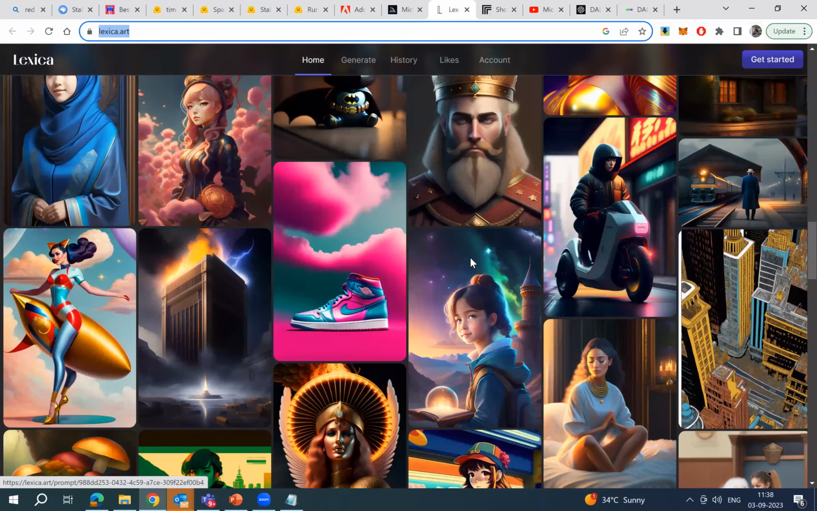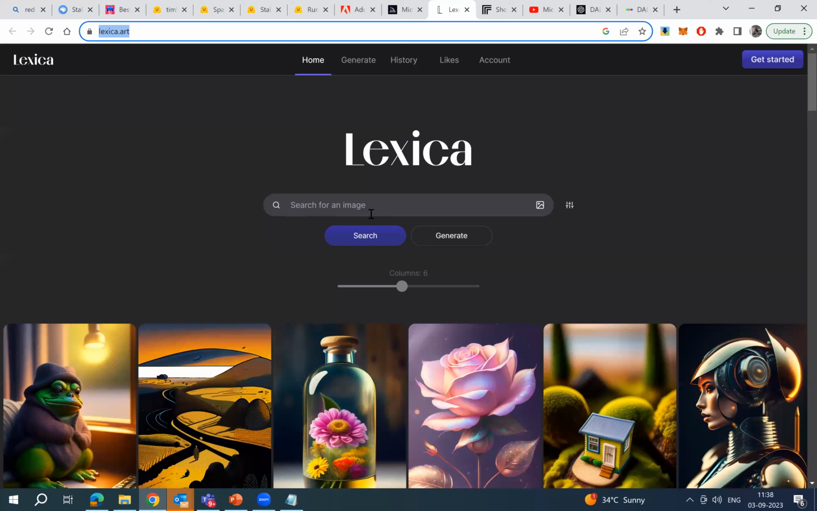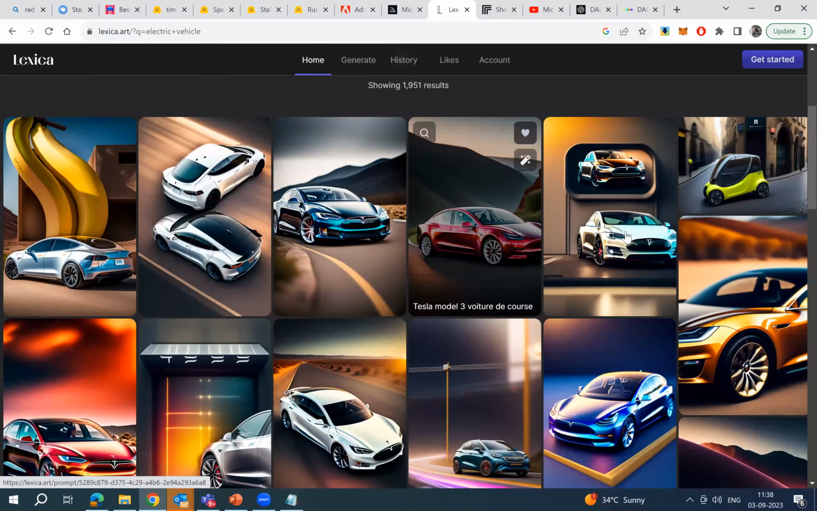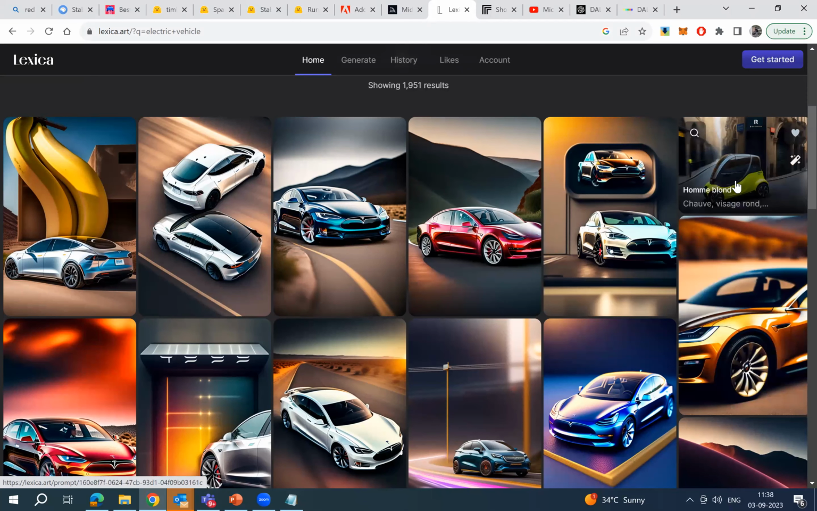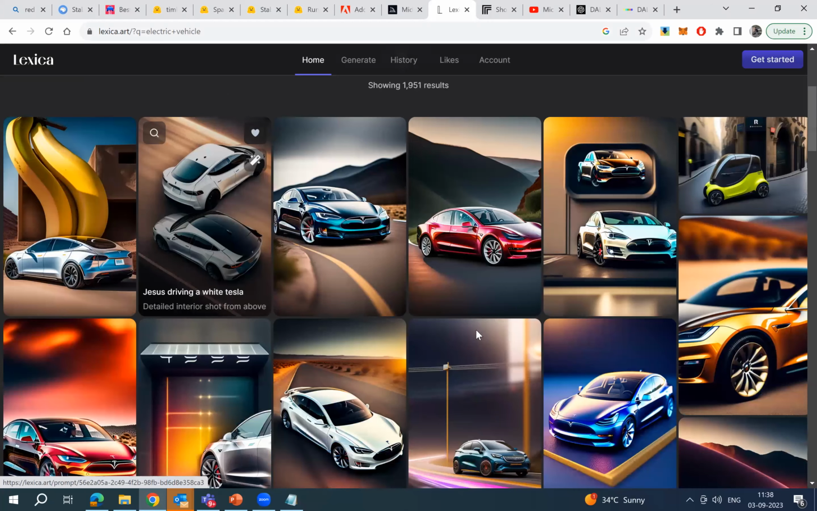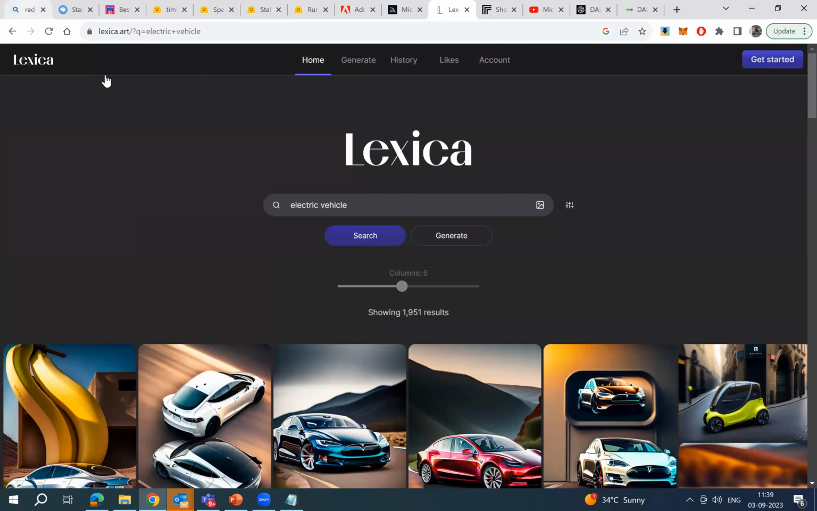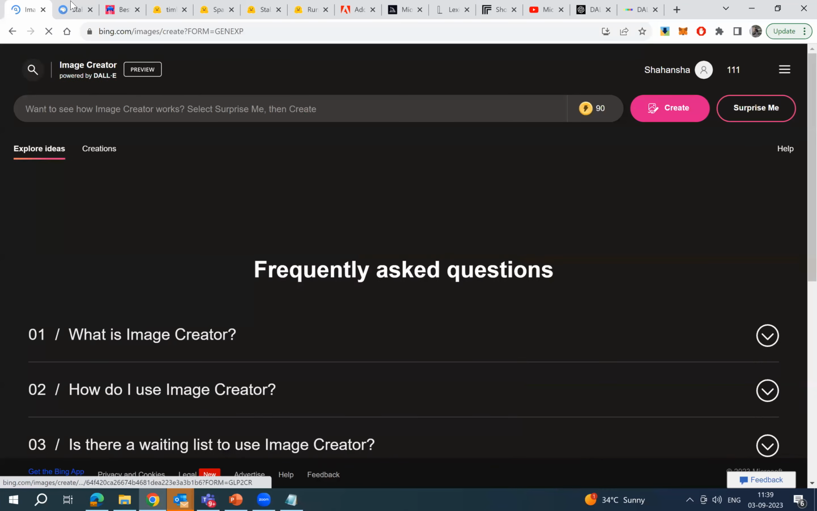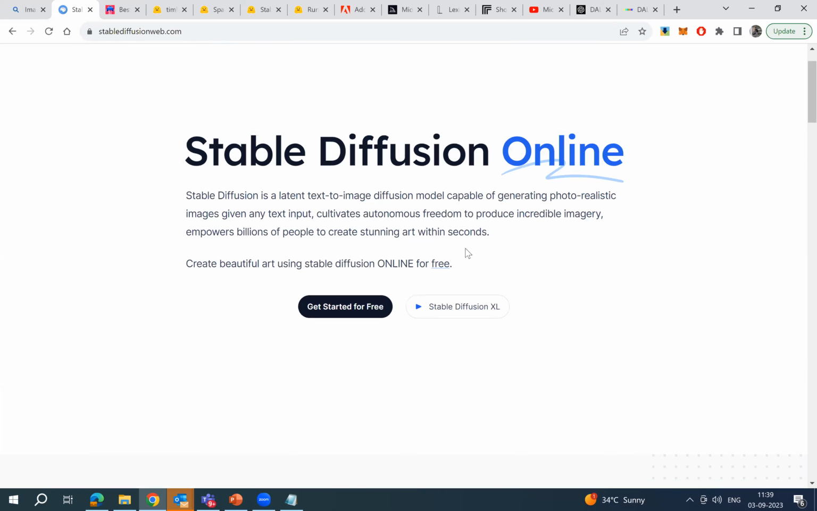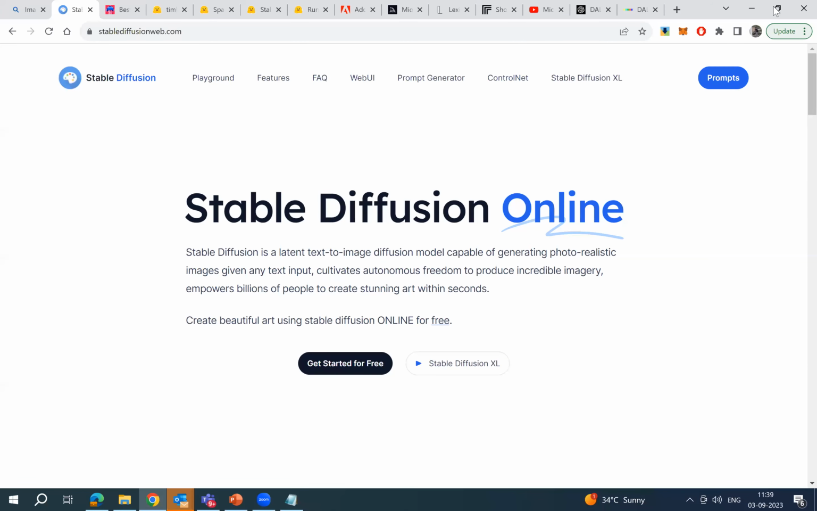There are a lot of websites where you can actually look into prompts. You can also search for prompts. For example, I need to search for, let's say, electric vehicle. Let's see. Okay, yeah, there are prompts for electric vehicle. So Tesla Model 3, here is the prompt, Bitcoin in Tesla. So you can search for prompts and start using these prompts to generate whatever you need. There are multiple examples. If you see Explore Ideas here, or when you go to Stable Diffusion or any other website, you will be able to see a lot of prompts. Lexica.art is one example of that.